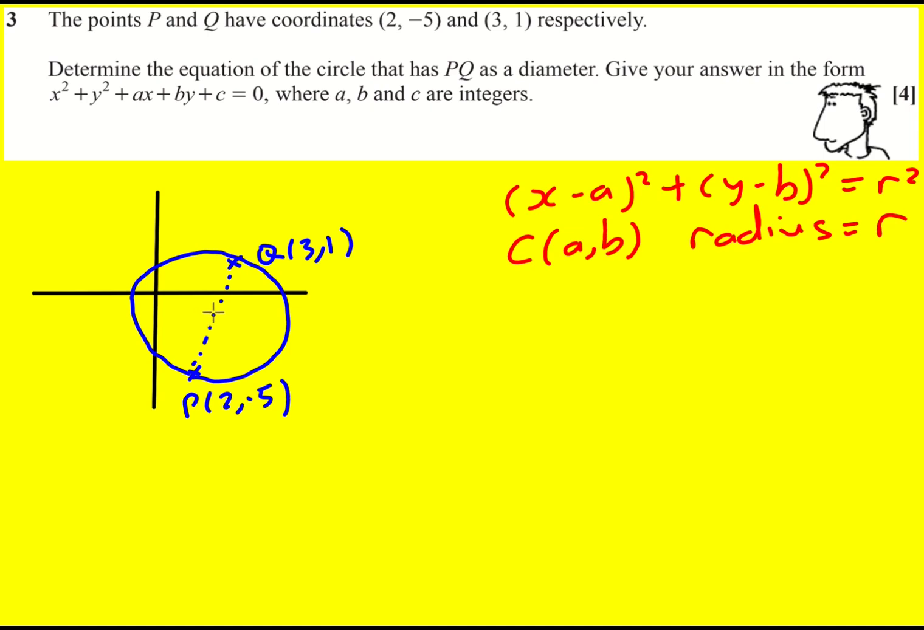So what we need to do here is, I'm going to first of all find the center, and it's going to be the midpoint of P and Q. The quickest way to find the midpoint is simply to add your x coordinates, divide by 2, and then add your y coordinates, and divide by 2. I'm not going to go into any details here on where that comes from, but it's an interesting exercise to try and show it.